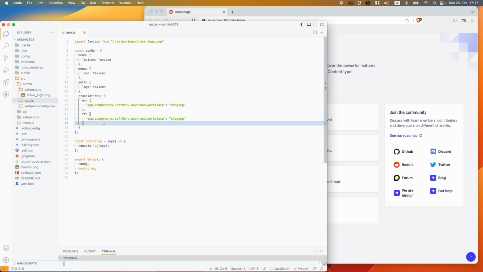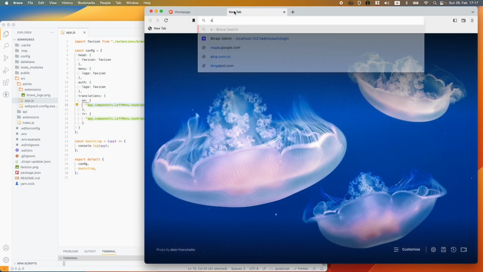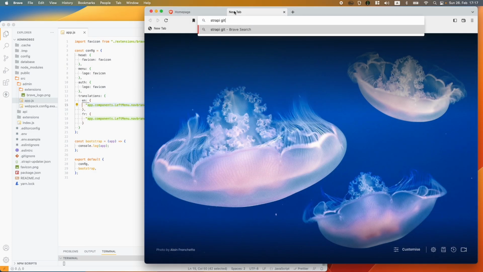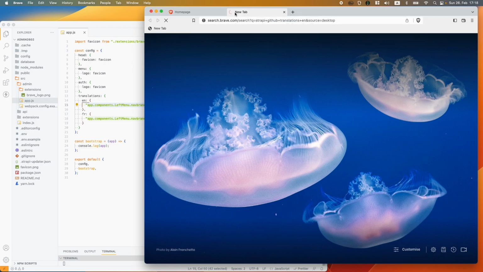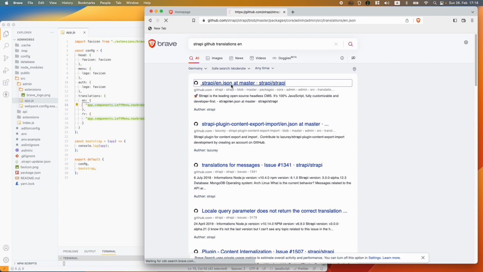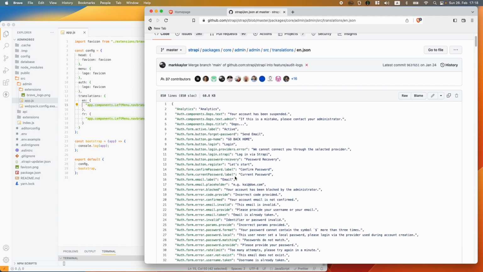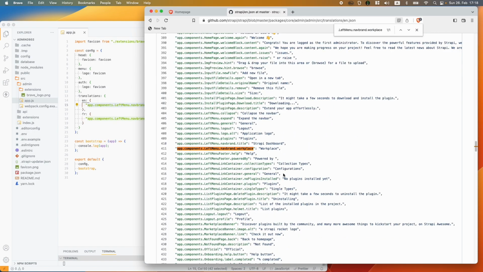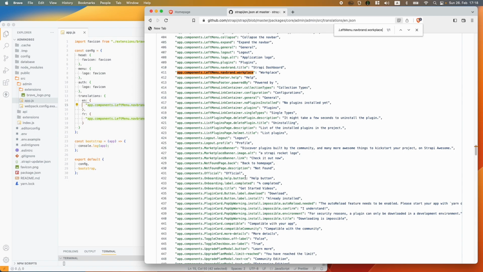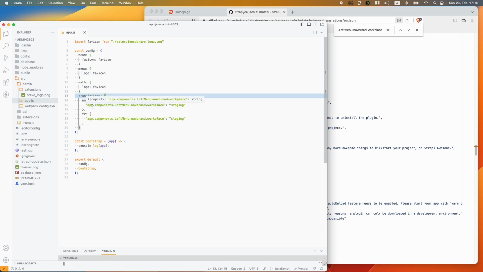Let me quickly show you how it looks. As you can see on this page, there are a lot of keys. That means there is a lot of customization available to you if you just write some code. In fact, this is not even code. This is just a configuration object. So just keys and values.